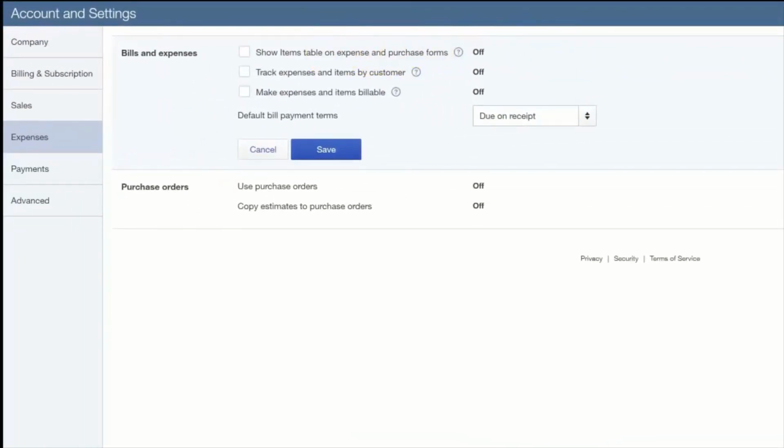The Show Items table on Expense and Purchase Forms feature adds a product or service table on expense and purchase forms so you can itemize products and services that you have purchased. For example, Paul likes details. He's going to activate this feature because he wants to be able to easily see the details of what he has spent his money on when he looks at his checks and purchase orders in QuickBooks.